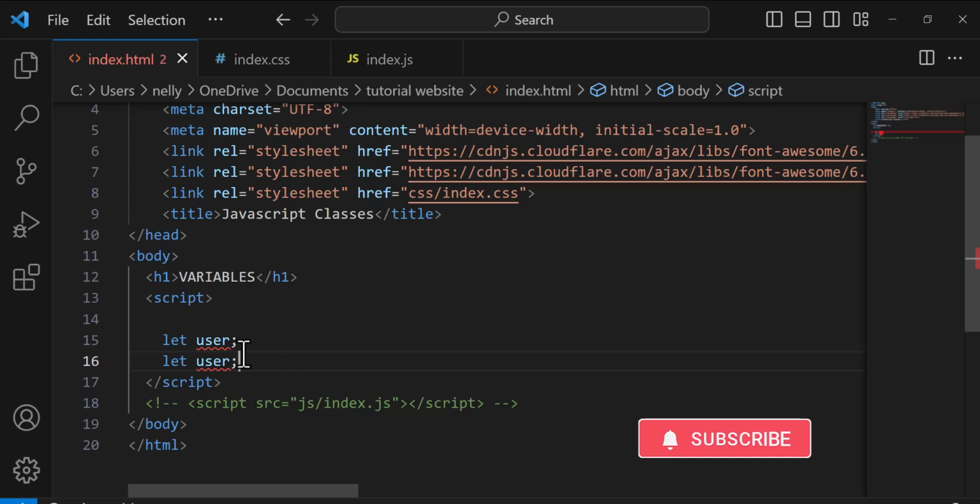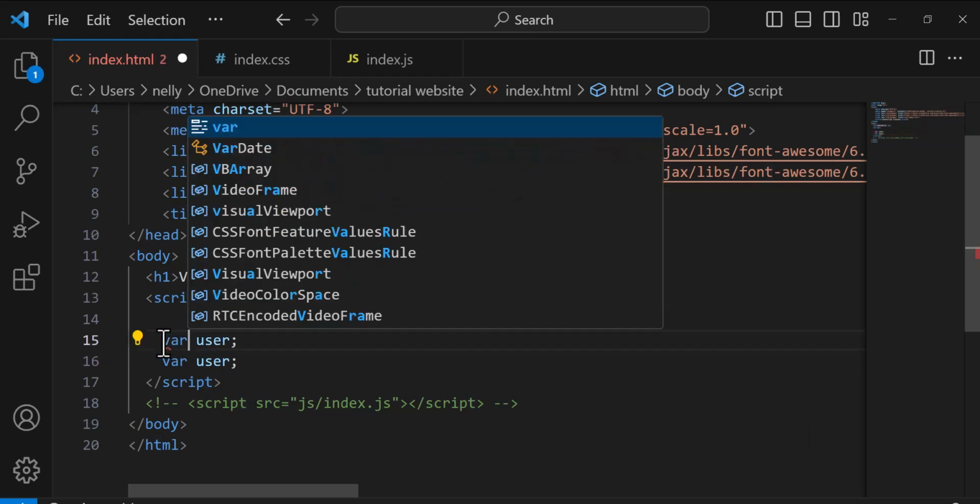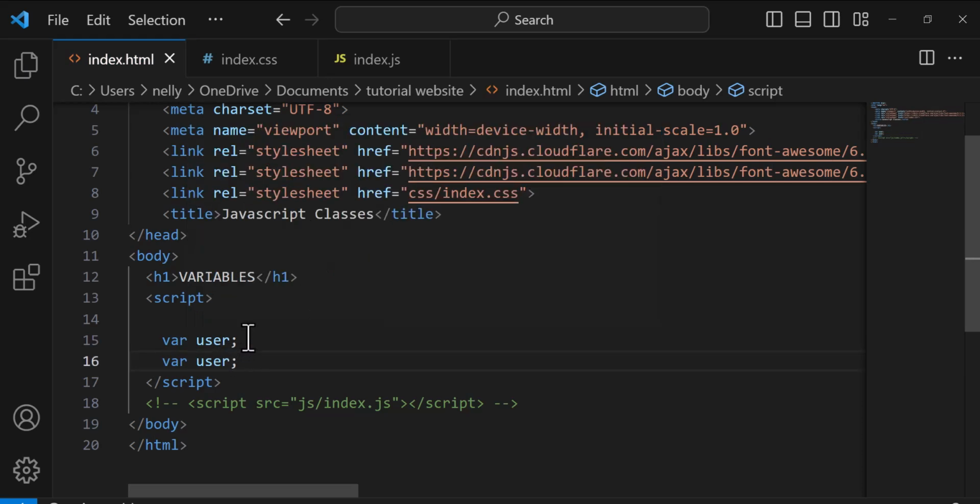Let's see. If I change here to var and I change here to var, you see. So this is another advantage of using var over let. All right. So you see, these are two advantages I've given you so far. If you have any question, please leave it in the comment section below, and I will respond accordingly.